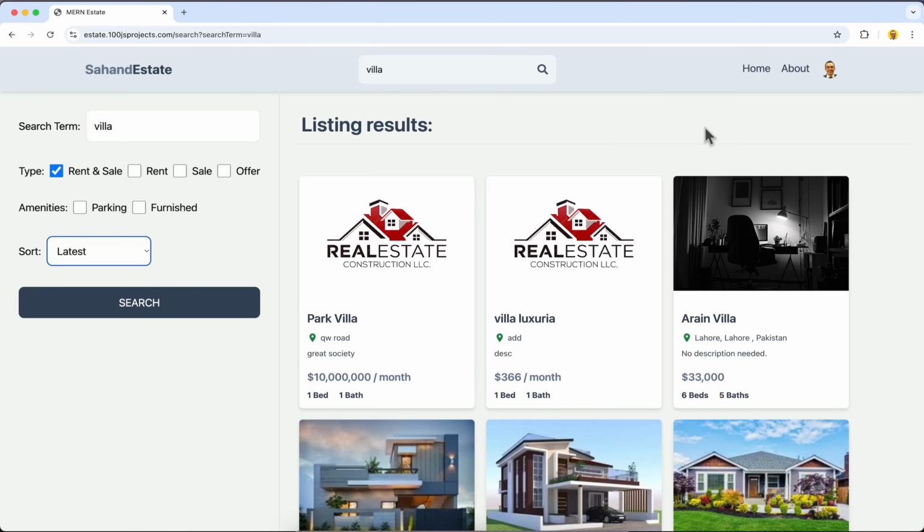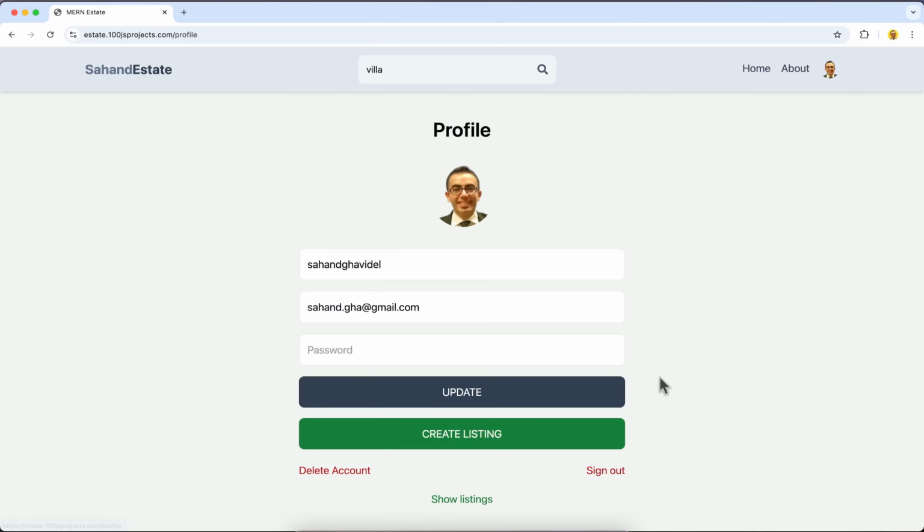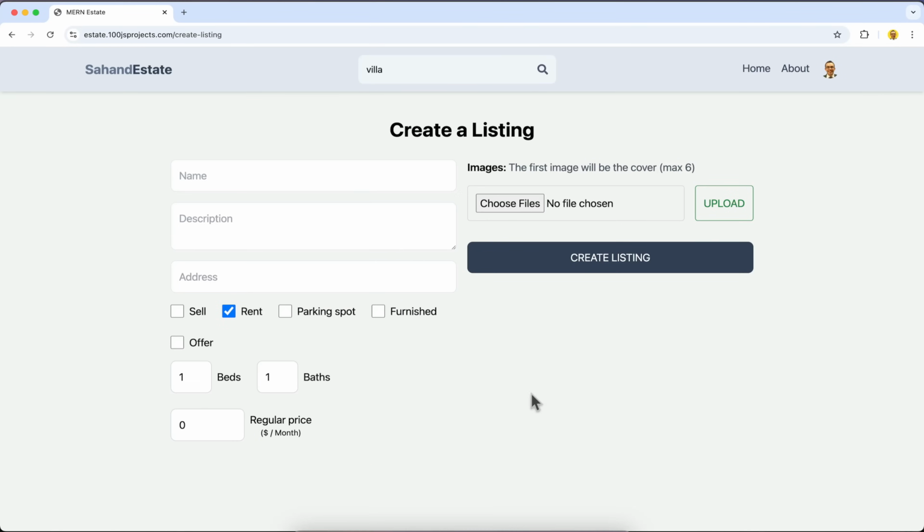If you are authenticated, you have the ability to create a new listing. For creating a new listing, you can add a name, description, address, and also you can set the type of the listing like sell, rent, parking spot, furnished. You can also have an offer here, and you have the ability to upload up to 6 images. So each person who is authenticated can create a listing, and also a person who is the owner of the listing can update the listing as well.